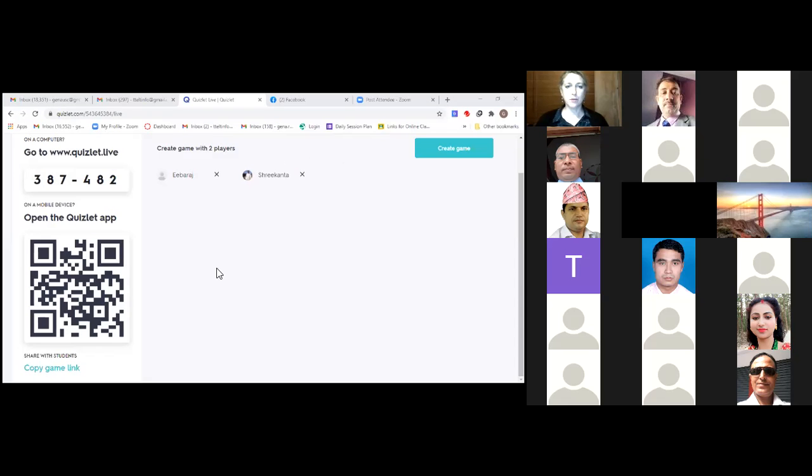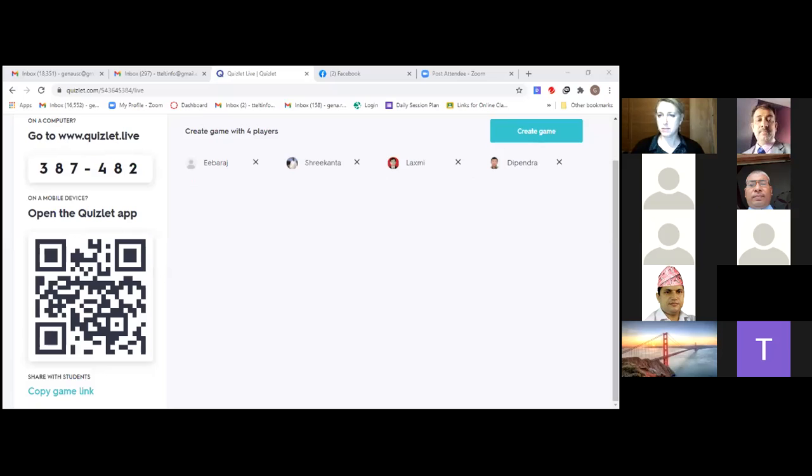Okay, so we've got 2 people that are ready to play. I'm going to wait until more people are in, to give as many people as possible a chance to play. Wow, we're getting a lot of people fast. Some of you are good at this. All right, so you can either scan your QR code or you can go to quizlet.live and then put in this number.